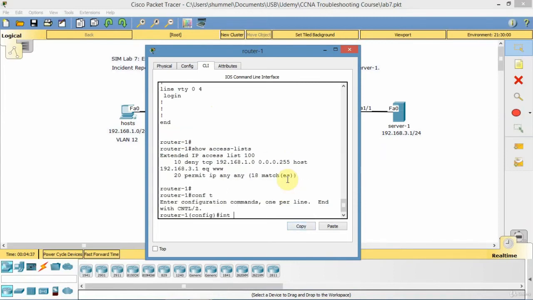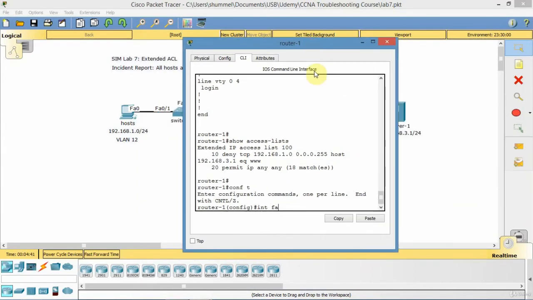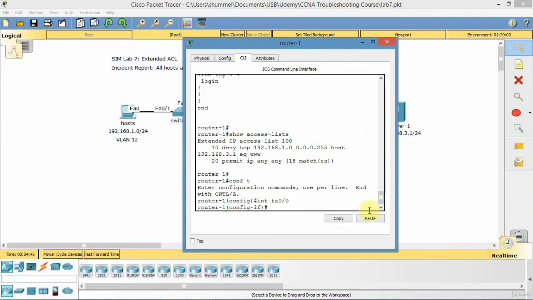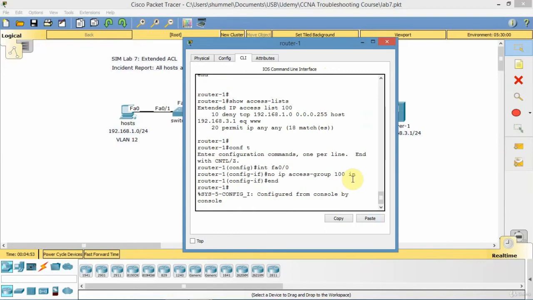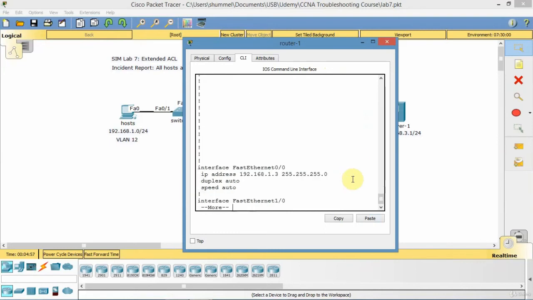And I'll go to interface FA 0/0, and I'll paste that statement there with the no command. Okay. So I'm going to go back and take a look at my work. And there's no ACL there. It's still in the configuration, but it's not applied anywhere, so therefore it's not in effect.